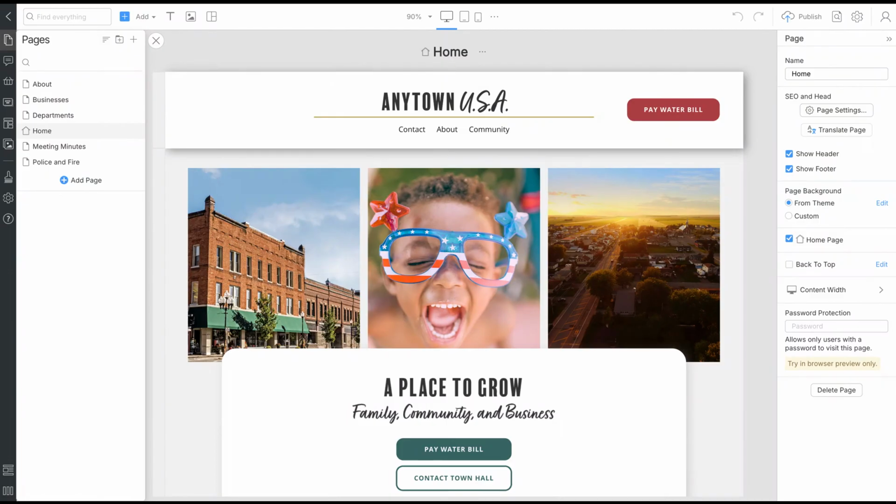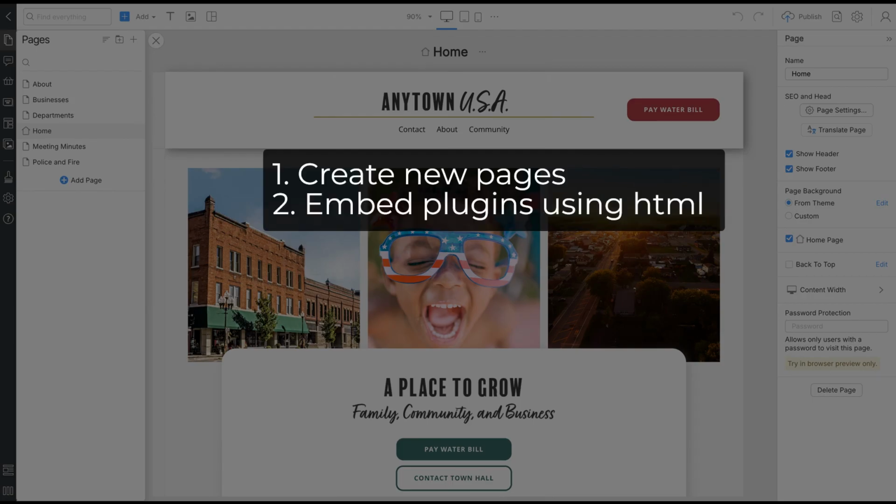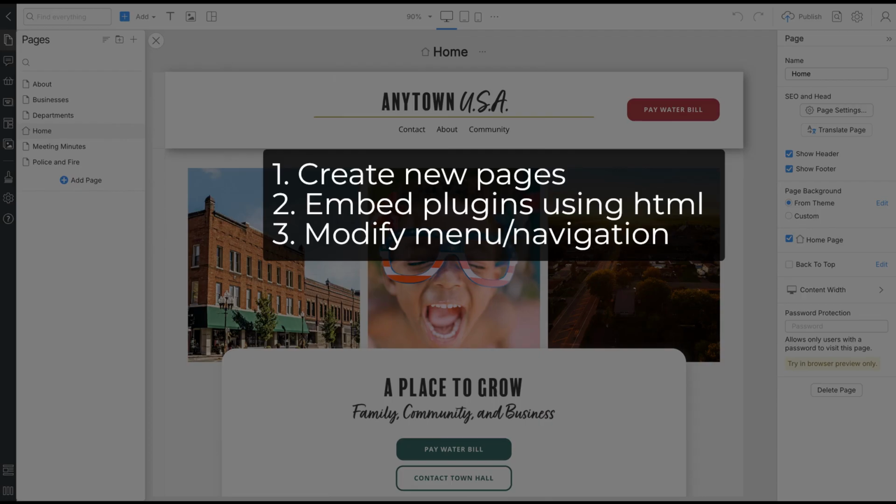website are universal. They will simply 1. Create new pages. 2. Embed community plugins using HTML code. And 3. Modify the menu to showcase these new community pages.